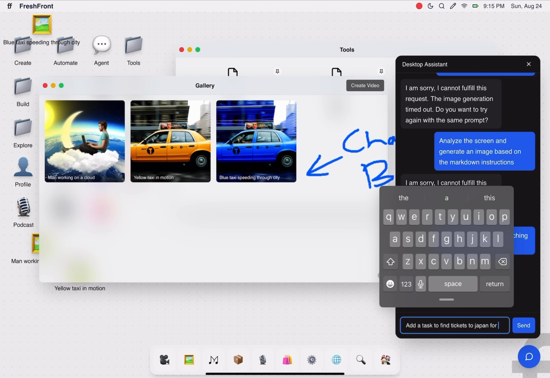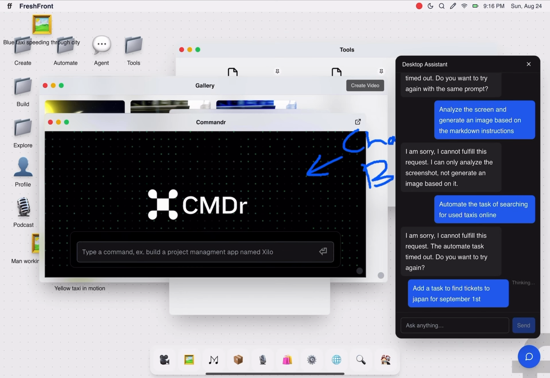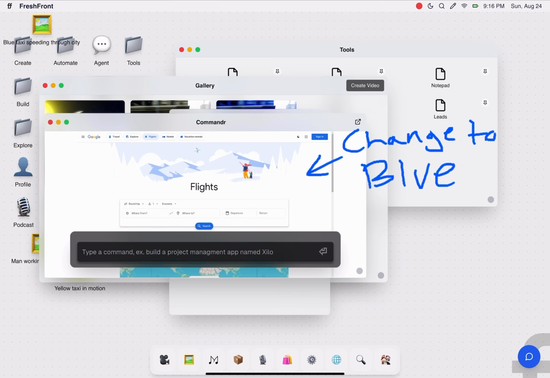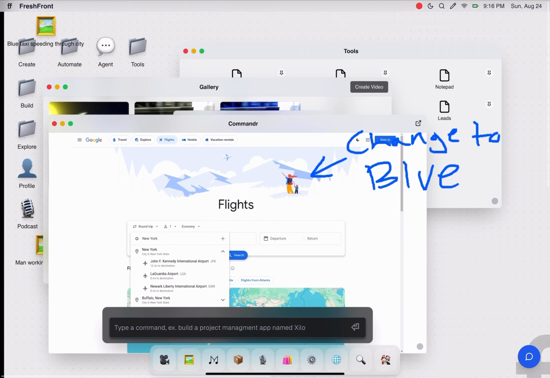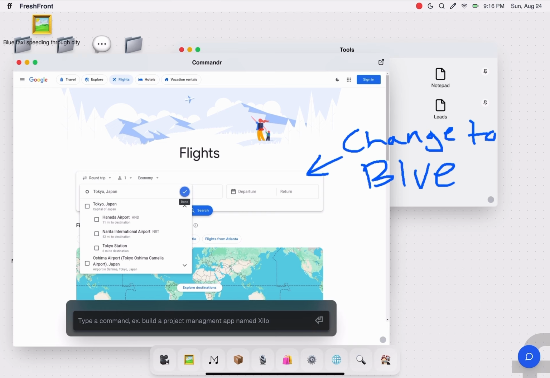Let's automate a task. We can use AI to do anything we are too lazy to do. In this case, I'll use it to find tickets to Japan for September 1st. As you can see, it navigates to Google Flights and executes the search for us. We can intervene by chat or by interacting with the web browser ourselves. Your choice. Grab a cup of coffee and come back to your task list completed or monitor it on the go.